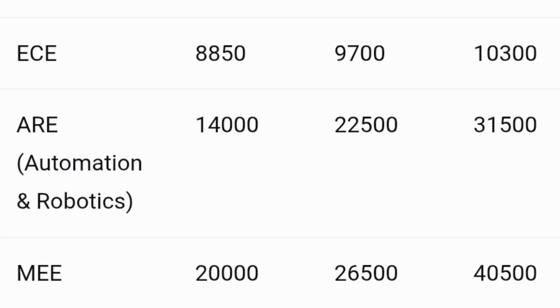The other options are like ECE, right? So electronics and communication will be similar to this. I'm expecting around 9000 rank, under 9000 you should get ECE in slab 1, 9700 in slab 2, and 10300 or 10500 in slab 3.